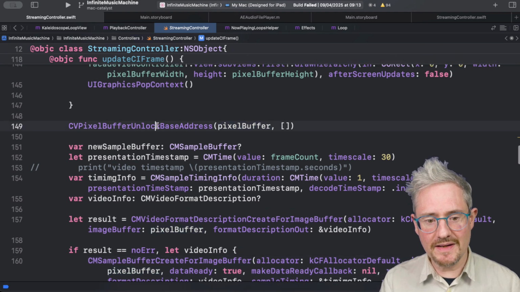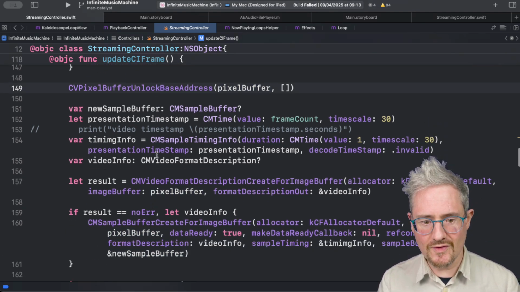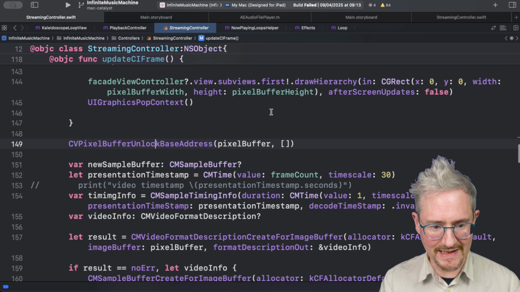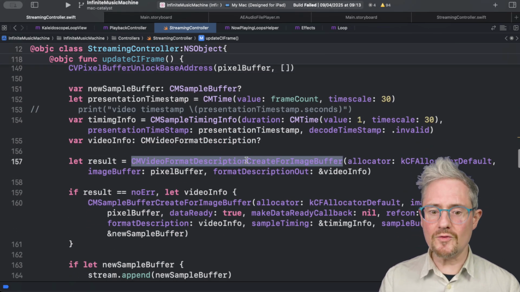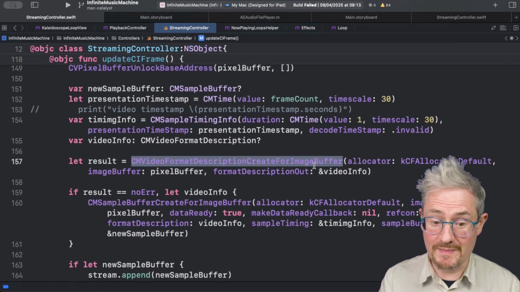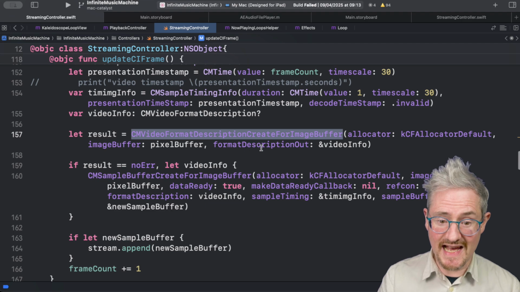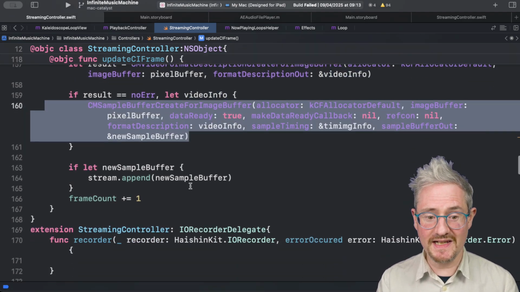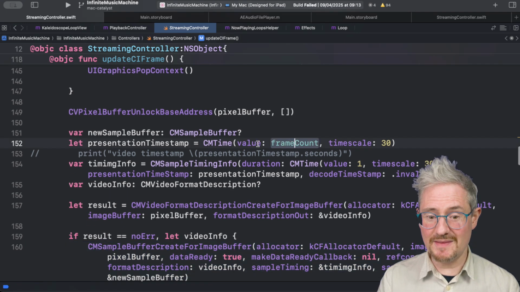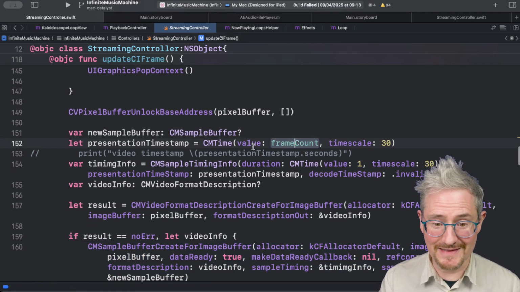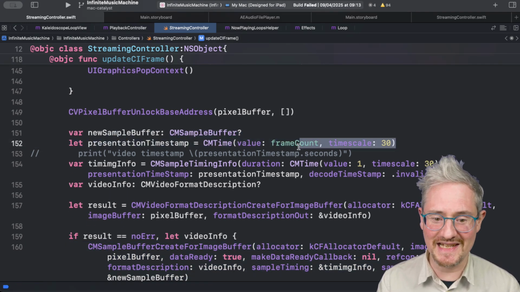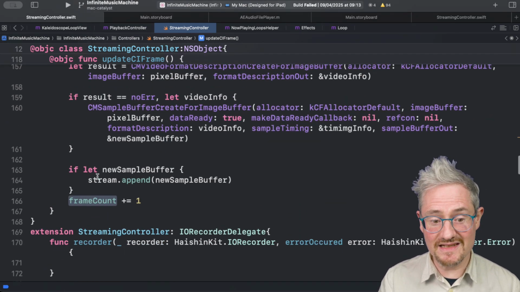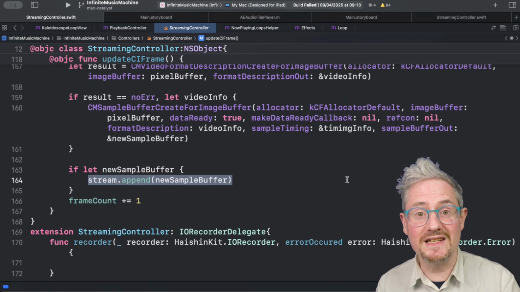But you can basically just grab the format description from the pixel buffer, use that video info as part of this create-for-image-buffer call, and give it a timestamp. I'm just literally counting frames in this: just give me 30 frames a second, how many frames, and then just stream.append. So that's the video, and then the audio can be a bit more complicated.